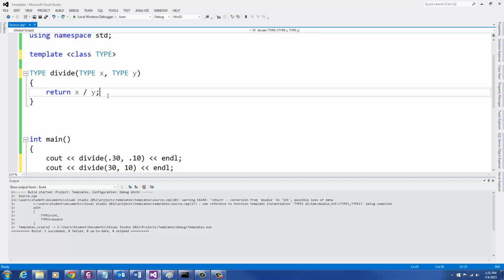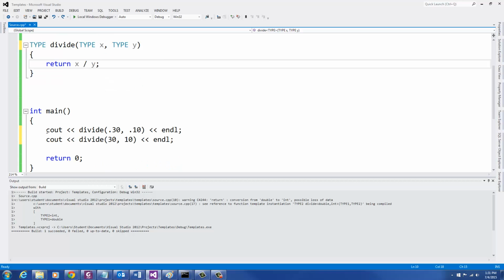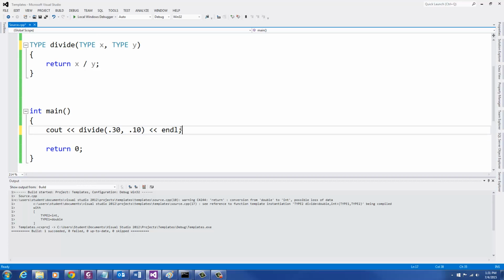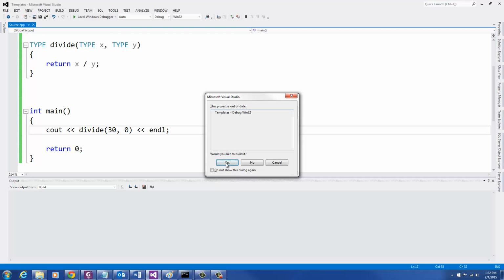Right, and we'll just stick to 1 generic type. Okay, I'm going to delete this. Now I want to talk about exceptions. Right, so what happens when I try to divide 30 by 0? Then Control F5.